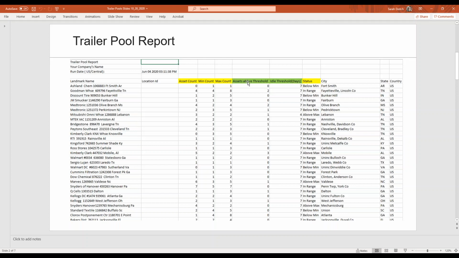If your important data for Tuesdays is, I need to see who's utilizing their trailers, then based on my idle thresholds, I would take a look at assets above the thresholds. If I want to look simply at my asset count, my min max count, and how many assets are in there, probably the easiest is to look at my status here, right? So above, in range, below, these pieces of data right here that correspond with each one of the landmark names.